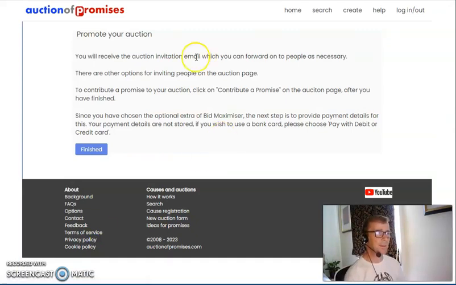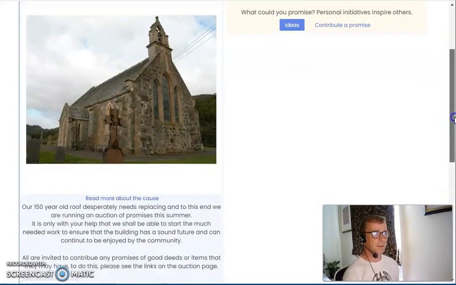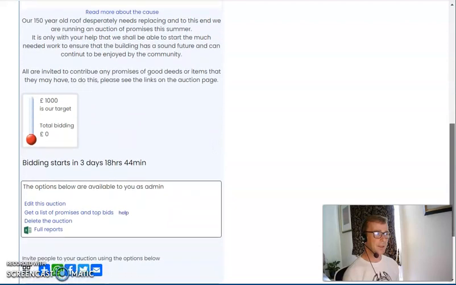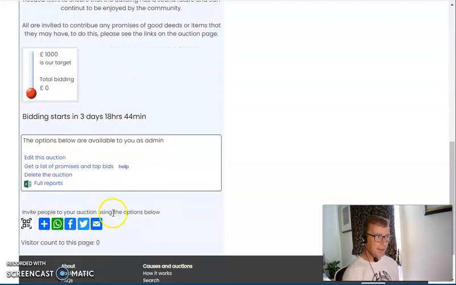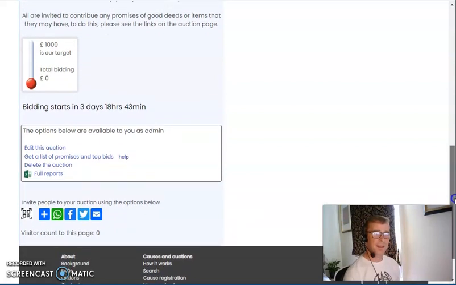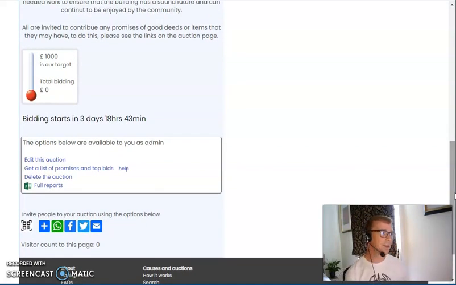So here's a bit of advice on how to promote your auction. What you'll find once you've finished setting it up is you'll see these links here. Towards the bottom left of the screen, there are various options to share your auction with people via email or Twitter, Facebook, WhatsApp, whatever, QR codes. It's up to you how you want to do that. But essentially that is it on how to set up an auction.